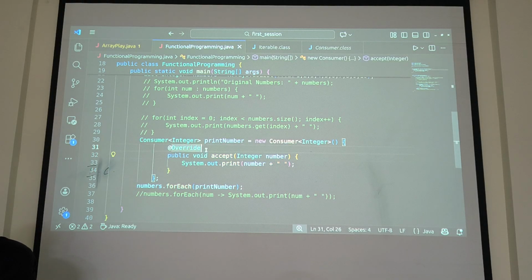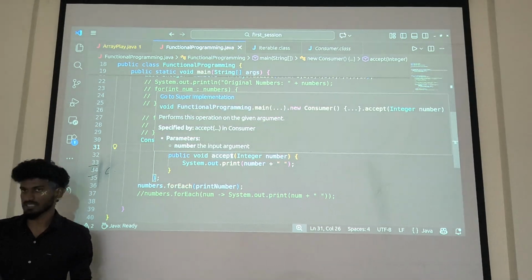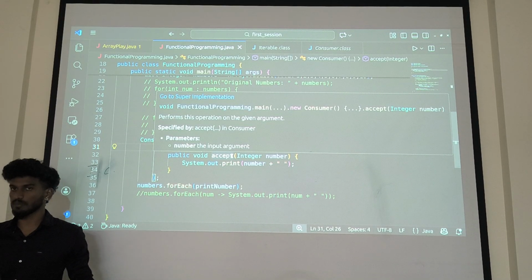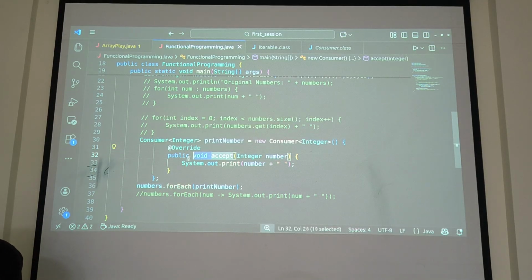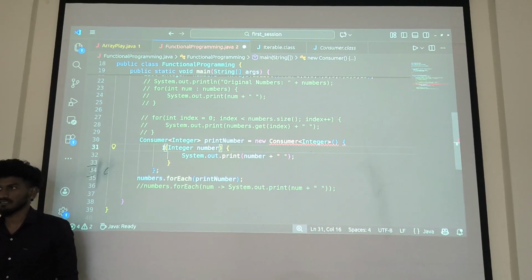So why do I need to specify all of this? Because this is the functional interface. Definitely the JVM knows that whatever definition I give, even with the proper name, it is going to override that definition only. Okay, so that is not needed. I am just removing it. Anything else? I just removed it.